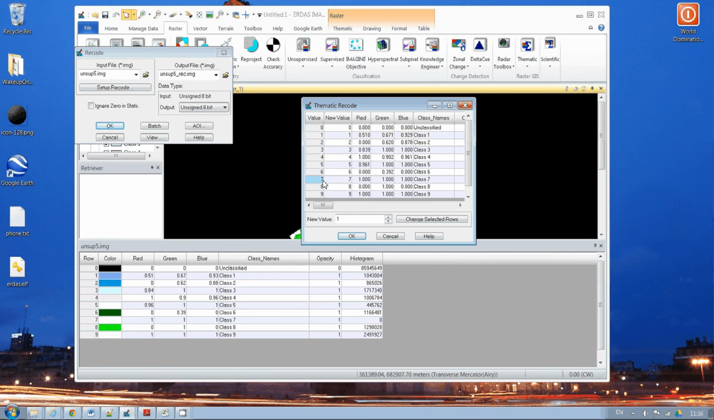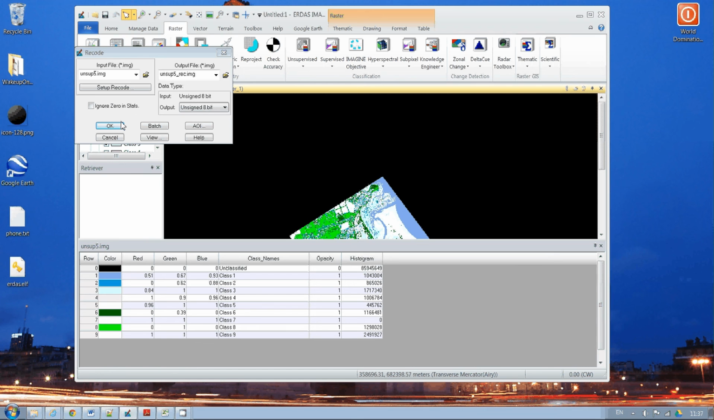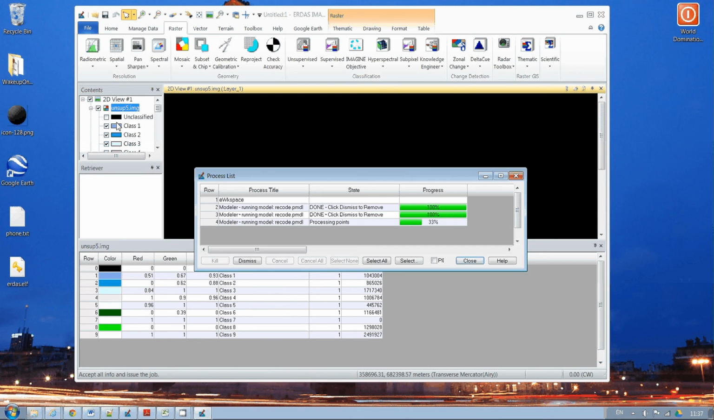Class 7 doesn't exist anymore, so I want that to be unclassified. Go to 0. Class 8, I now want to make class 7, and class 9 I want to make class 8. So here now we'll have a contiguous set of values 1, 2, 3, 4, 5, 6, 7 and 8, and class 7 will be reclassified as unclassified. Let's click OK on that and run that. Shouldn't take too long, it's quite a small file.